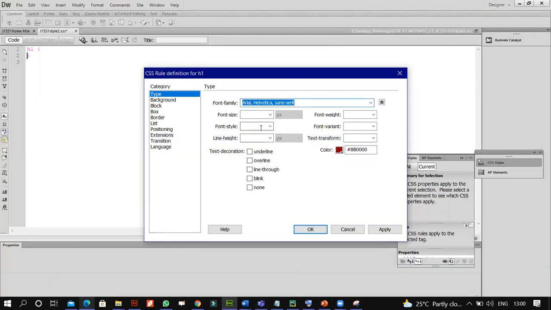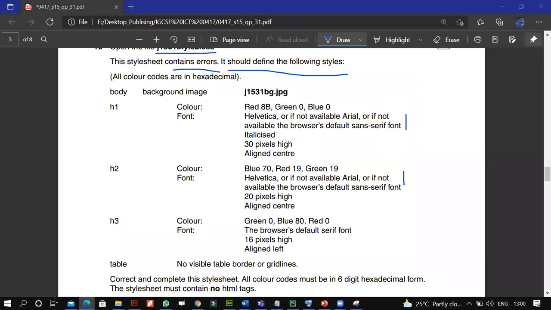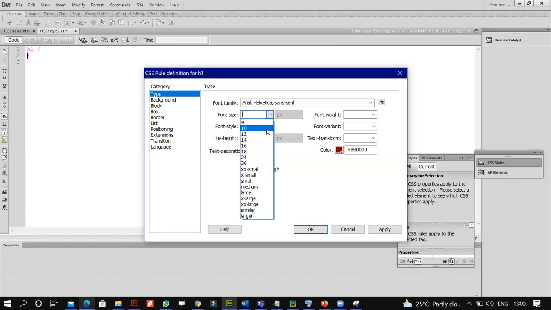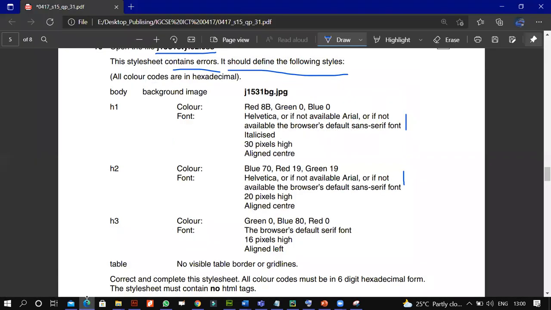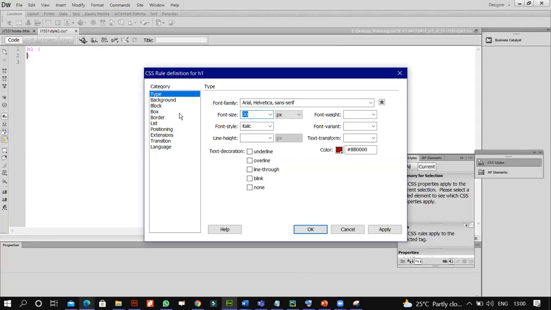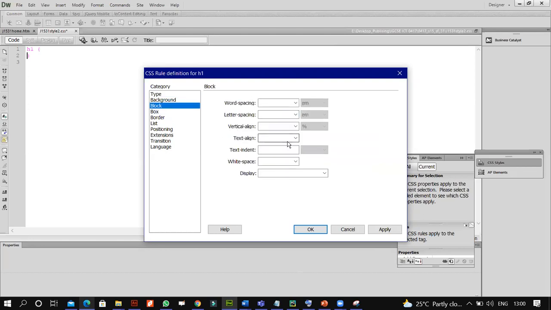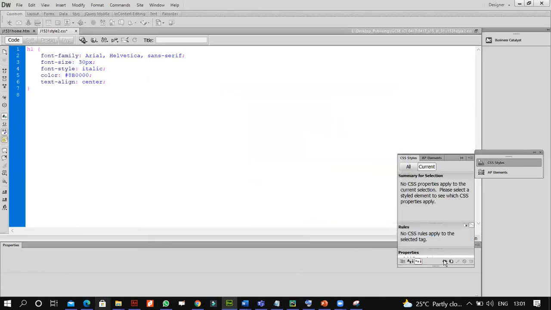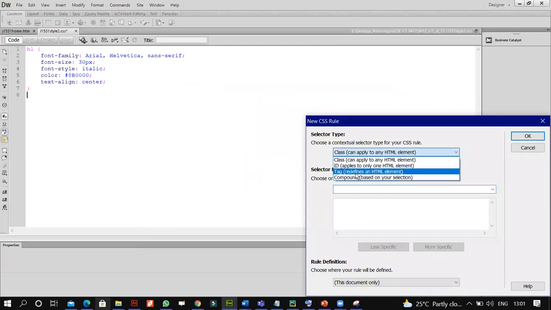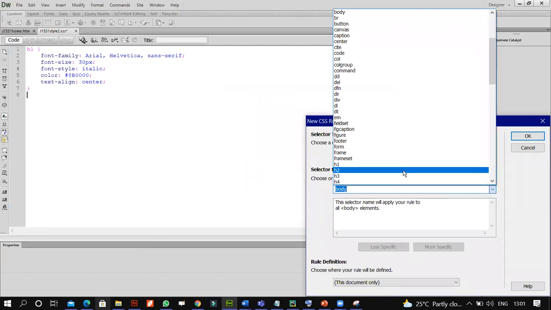Font is italicized, so font style needs to be italic. 30 point high, 30 pixels high. So you can type it yourself and it has to be px. Align center, you'll find this in block. Align center. Apply. Define H1.